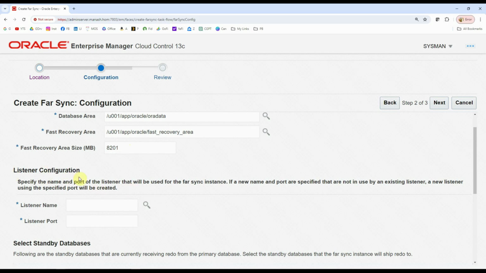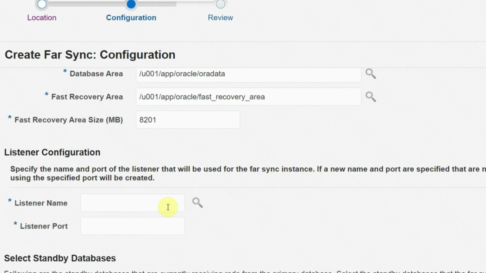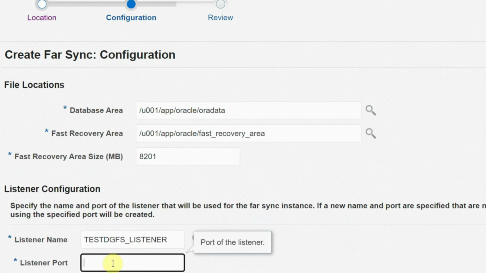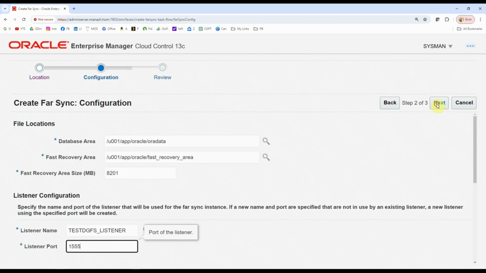Now, the listener configuration. Specify the name of the listener that will be used for the parsing instance. So if you are going to use a listener which is already present in the server, then you can specify that. I am going to create a new listener with the name testdgfs listener. And the port, let's select something say 1555. And then select standby database, which it is automatically selecting as the only physical standby database that we have in our configuration. Then press the next button.